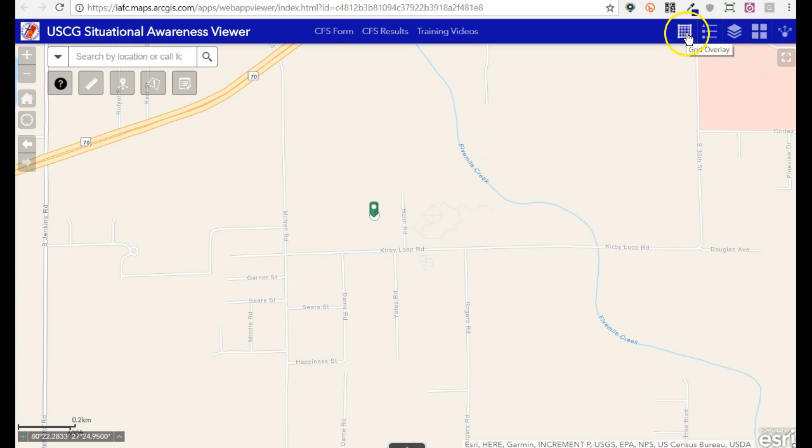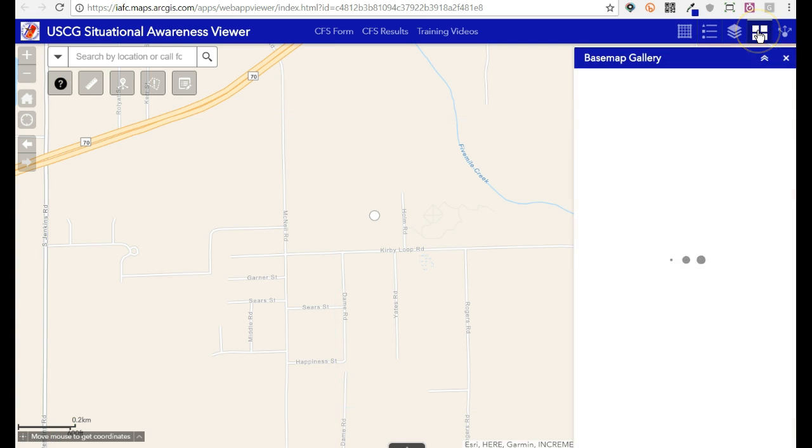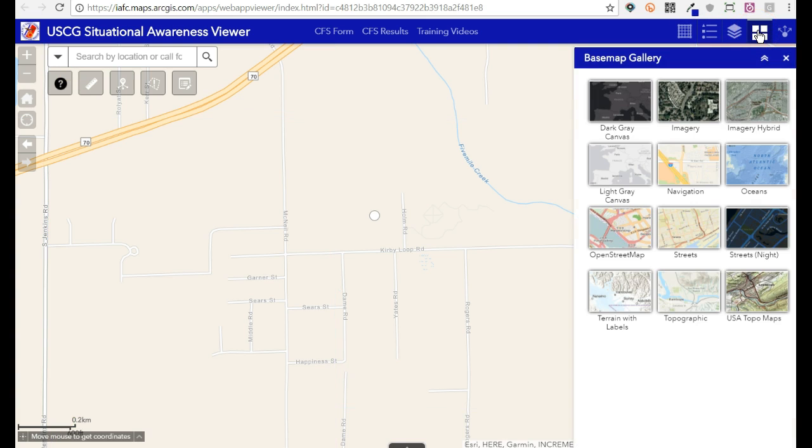Finally, you'll notice for coordinates, we also have the grid overlay. So if you're working with ground teams, they'll be using the US National Grid. There are a lot of other capabilities in this tool, but I'll just show you the most important ones here.